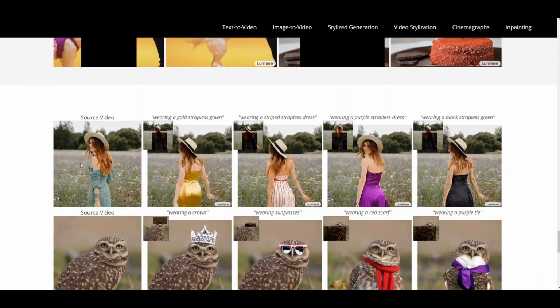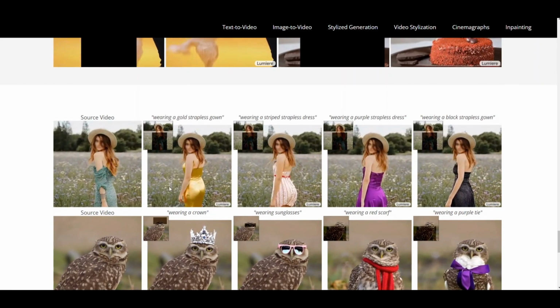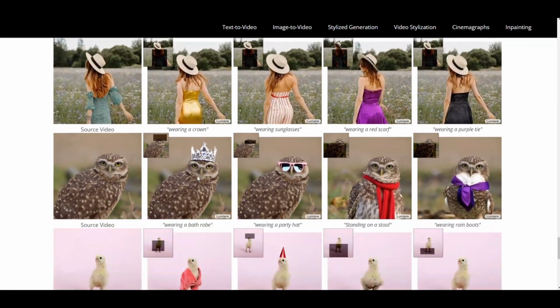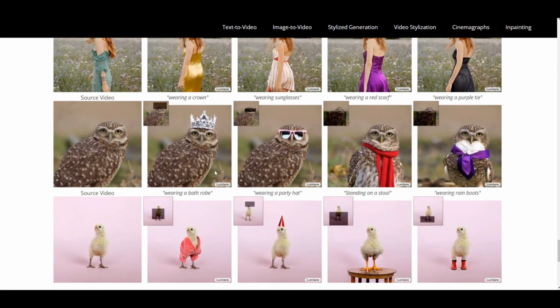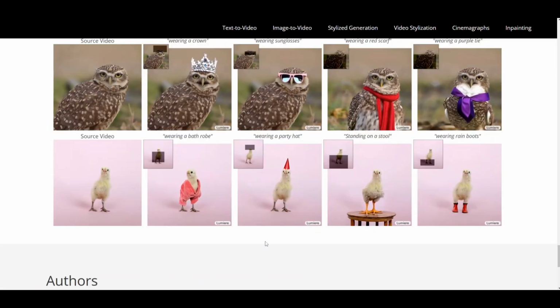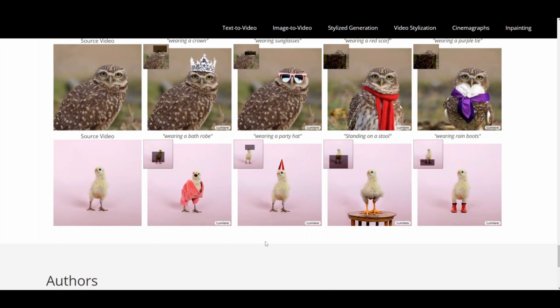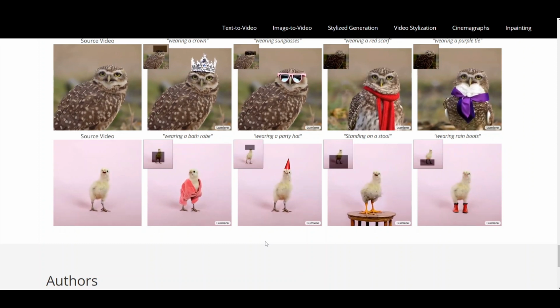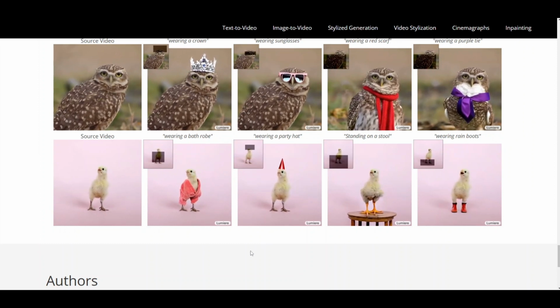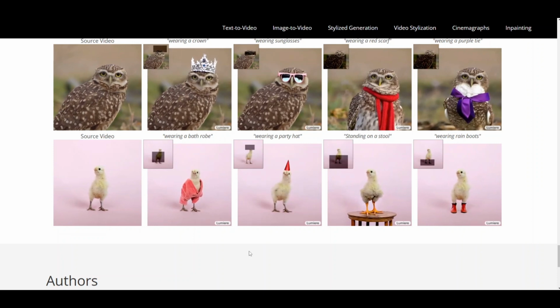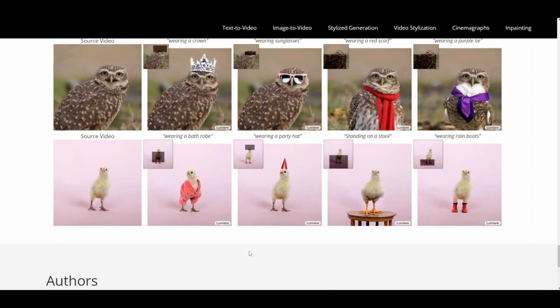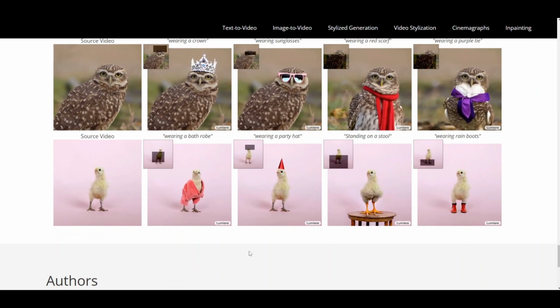And similarly here, with the source video, you can very well change the nature of the dress or, let's say, add accessories or a bathrobe or a boot. Now that we have seen the various capabilities of what Google Lumiere provides, I also wanted to quickly showcase some of the other similar research projects that Google has developed in the past.